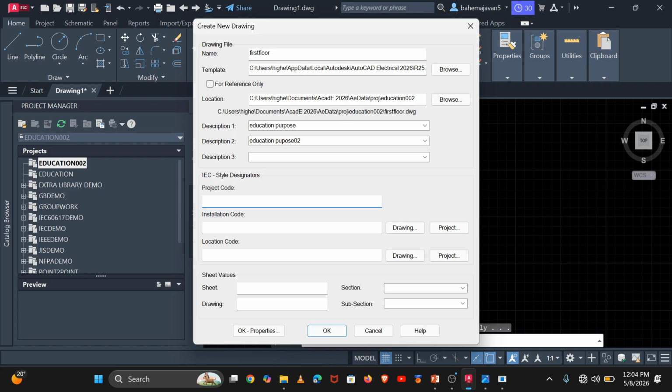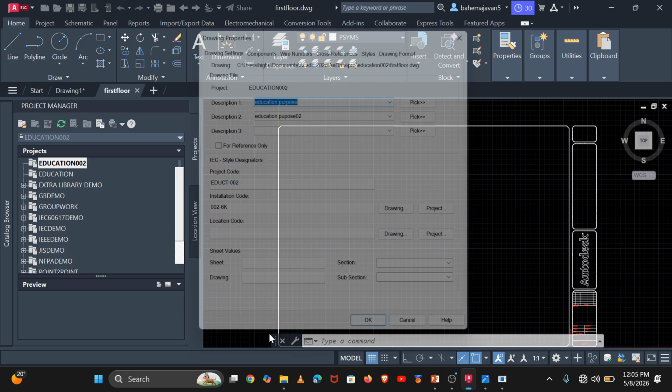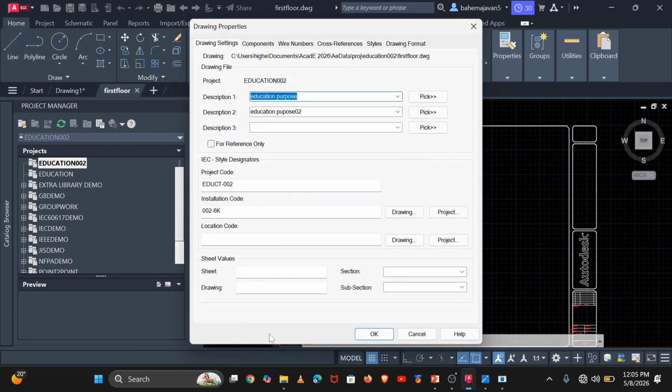Project code, you may name it education, for example 002. And installation code, you may name it 006K, the way you want according to the location where your installation will be. So you can click even on OK properties to open another dialog box, and this dialog box will help us to update anything that we didn't fulfill.